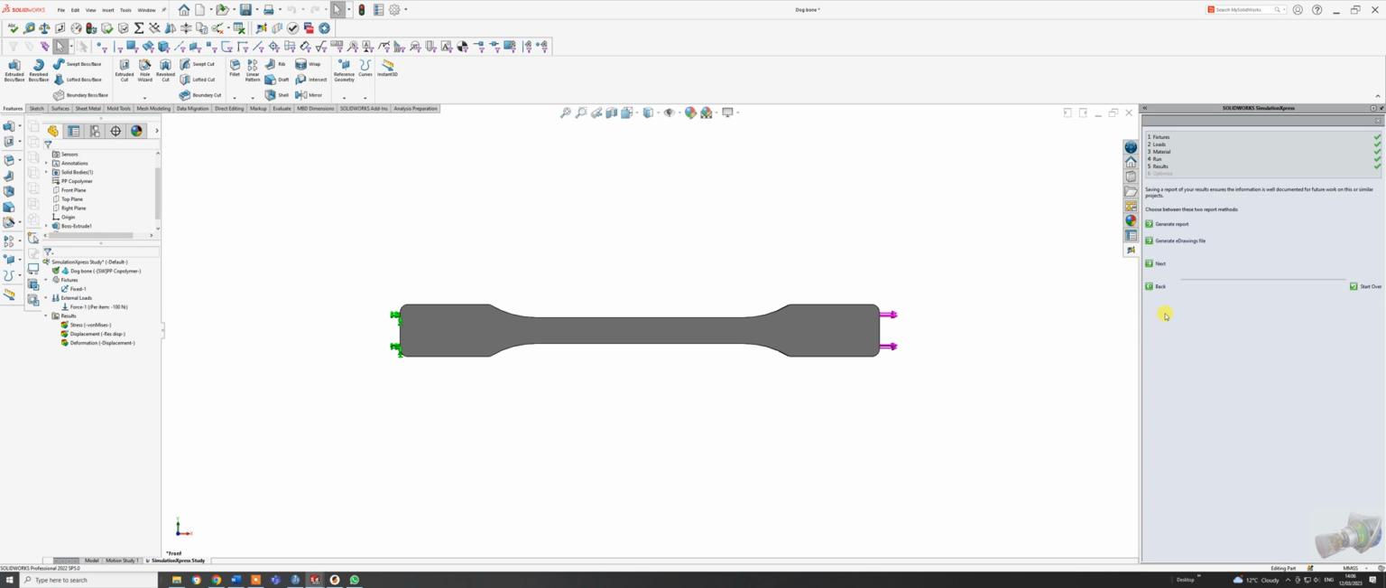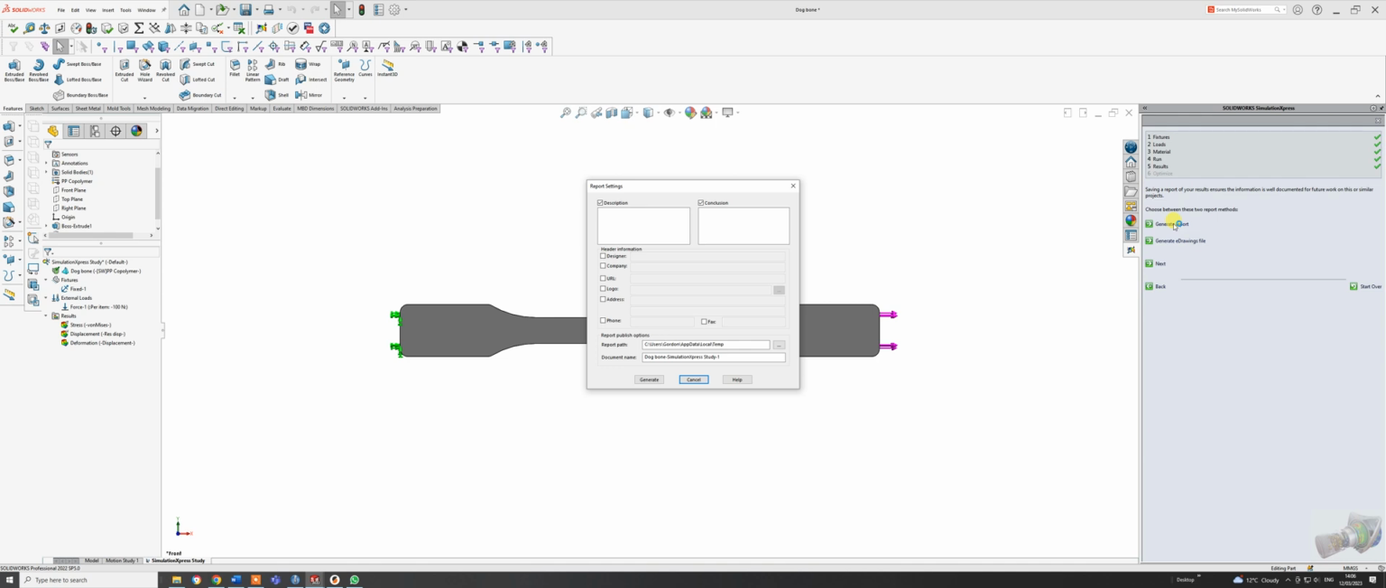So it says here, generate report, generate e-drawings file. I want to generate report, but make sure you've got Word open on the desktop. If you don't, it won't find it. So just click on generate report. Okay, and it's asking me, you can put your information in here to do it. So designer, if I just put in me. But again, this is very simplistic. You can put other aspects to it here as well. Go to generate.